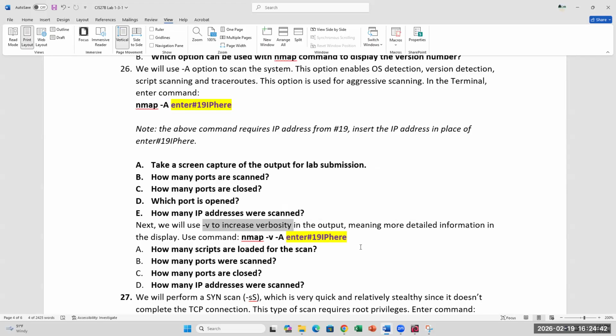So the report that you saw is kind of like a summarized version, right? If you want verbosity, it's going to tell you what's happening, right? More details. And you would use a lowercase v with your scan. So if you add this option in front of the capital A, it makes a difference in how you see the report.